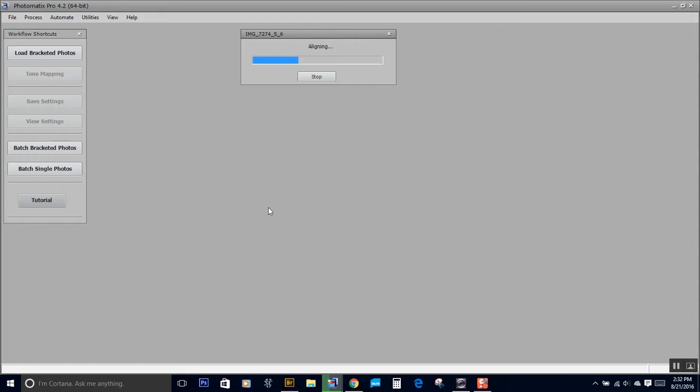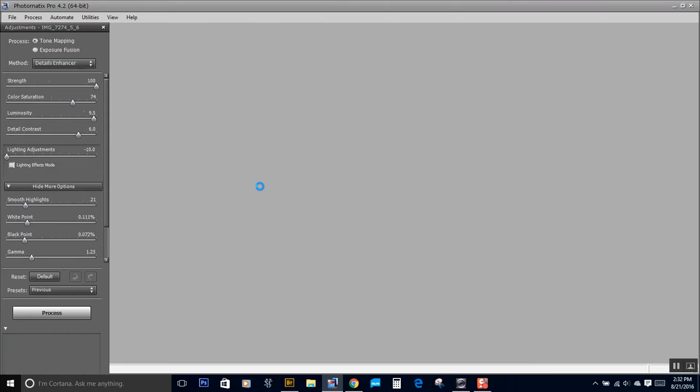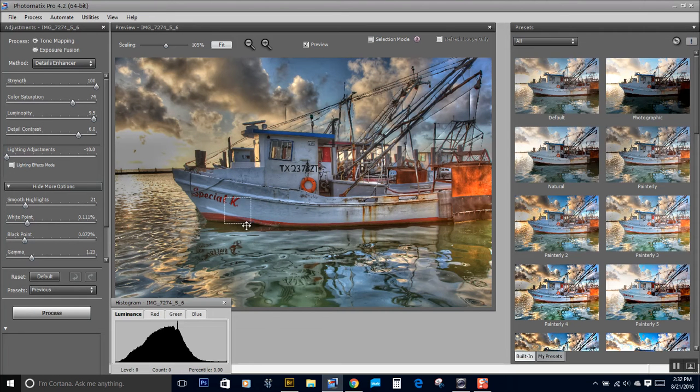It processes these pretty fast. It does alignment, and then picking the best parts from each image to bring up into the software where you can do a whole lot of modifications using various different sliders and settings that are built into Photomatix Pro. So this is the default setting that it came up with.